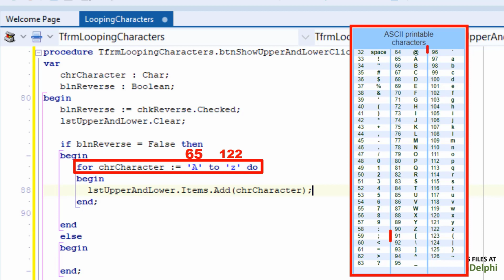Notice this loop will also find these funny characters between ASCII number 91 and ASCII 96, because they are also in the range we want to loop.